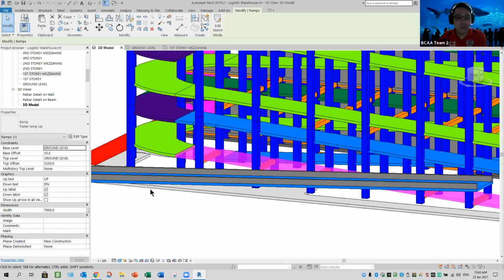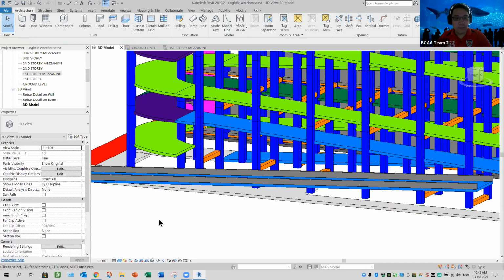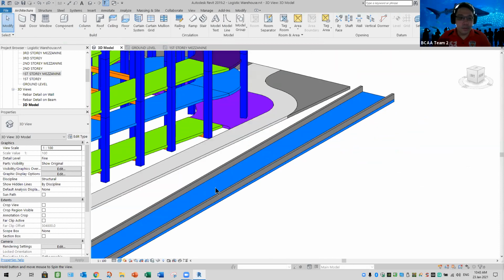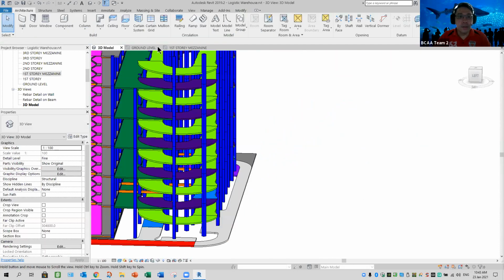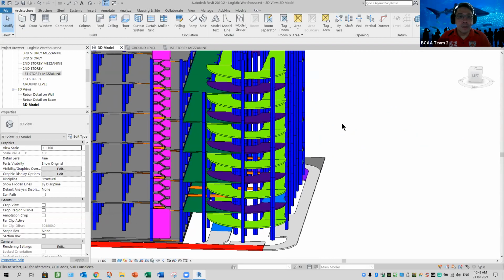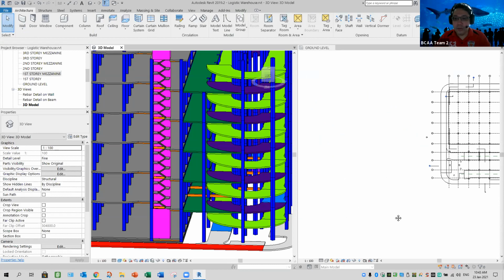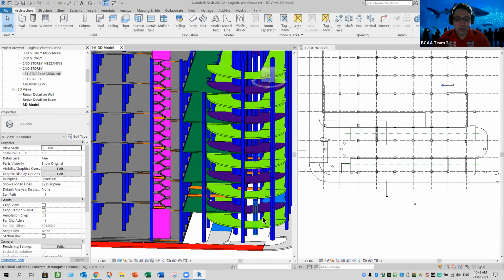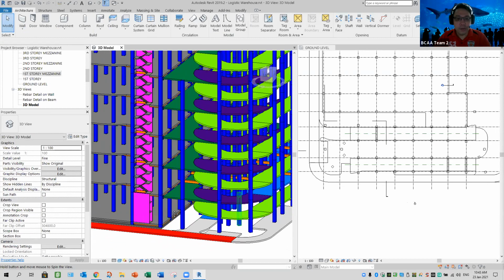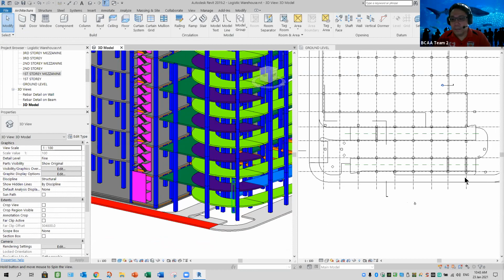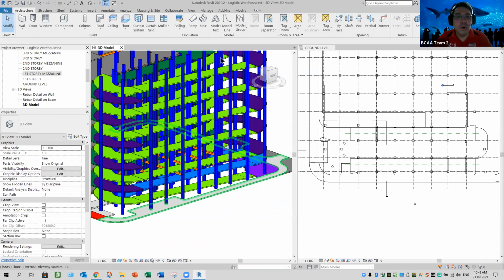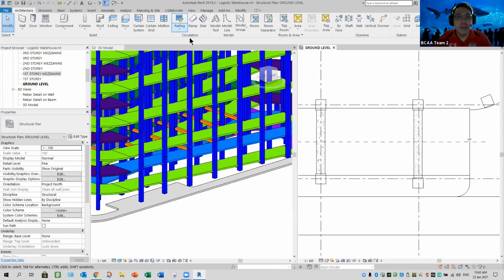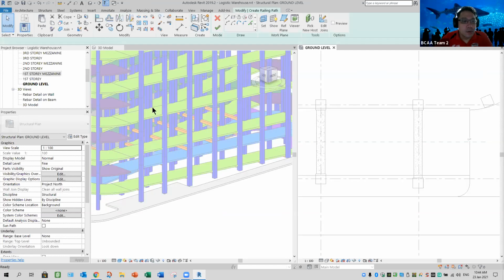Okay, let me try manually, see whether it is possible. Oops, what have I done? Let me delete this away. Okay, let me try on this in 3D. Showing this, zoom in. If I manually draw the railing, sketch.